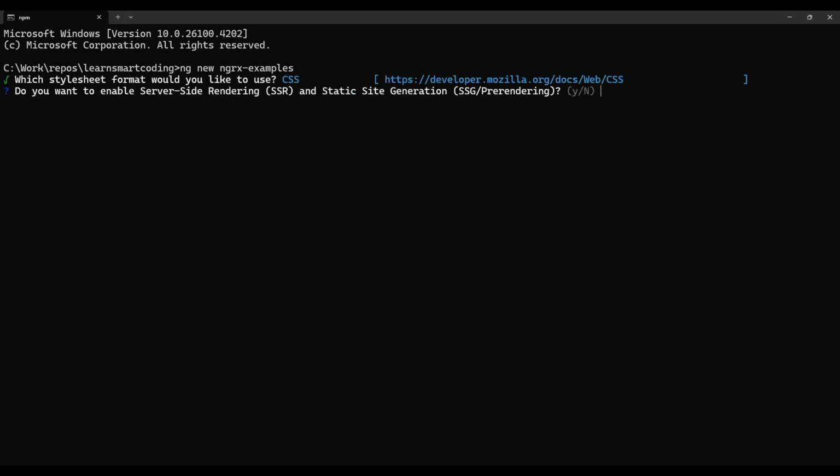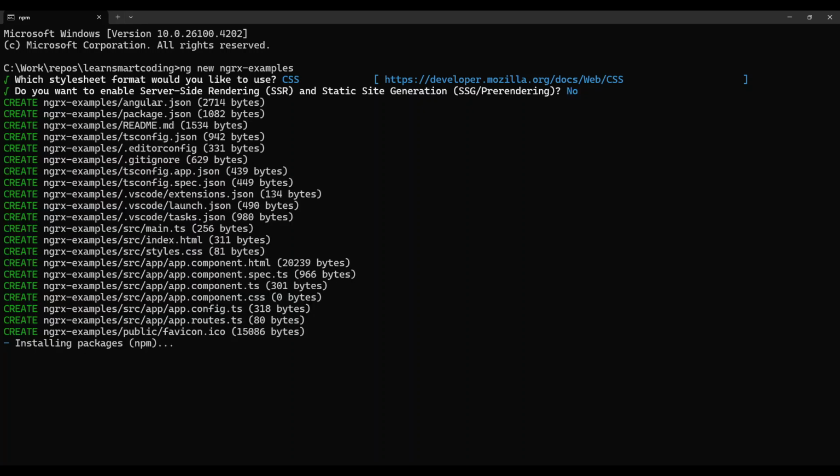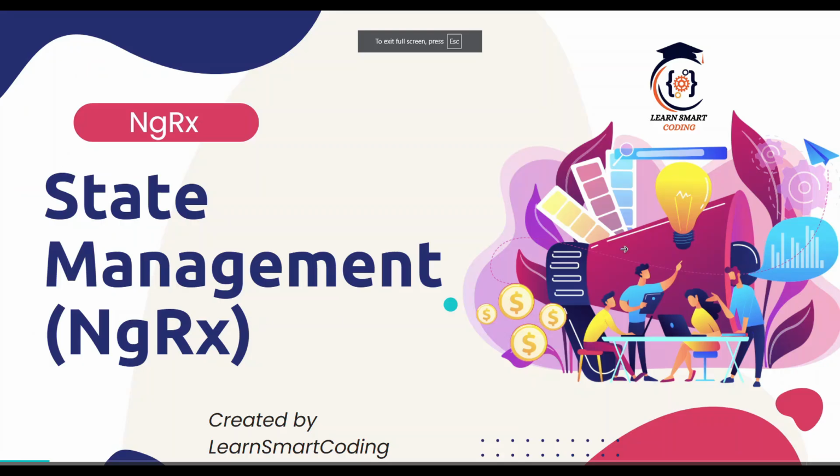Now what we are going to do is create a new app with NgRx example as the name of the project. We're going to choose CSS. They are not really important. I will say no. Okay, so while this is getting created, we're going to understand a few important things. We are going to start with our NgRx concept. So NgRx is a state management.